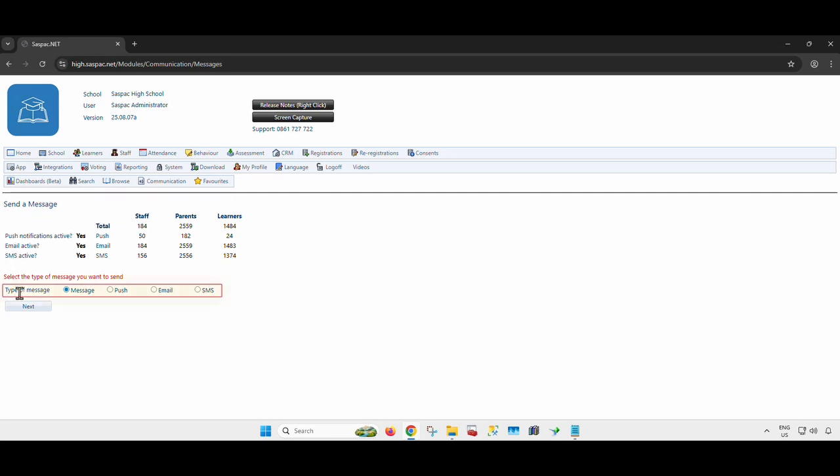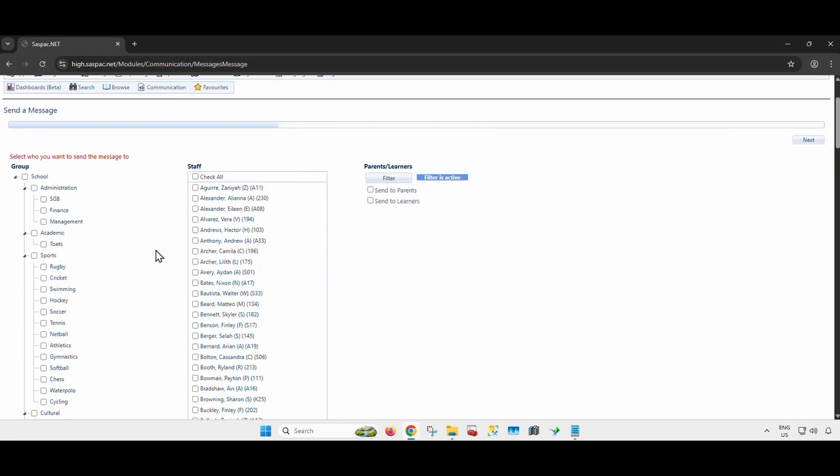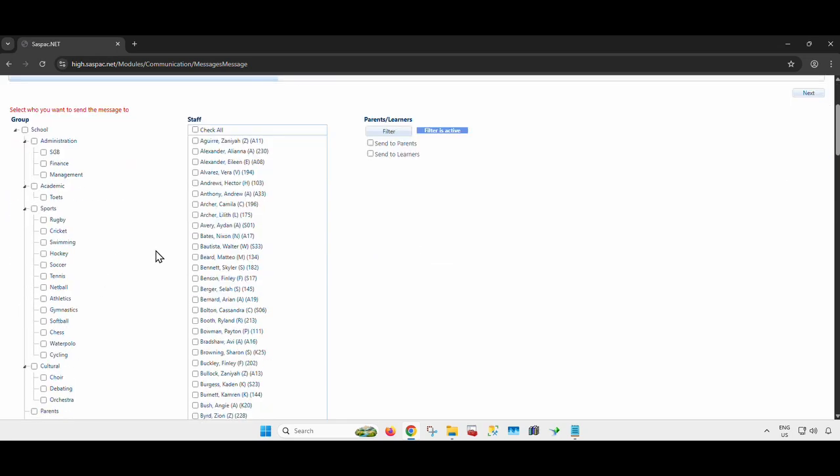We can select the type of message to be sent. Next, we select the recipients of the message. We can select one of our groups: staff members, parents, or even learners. We can also make use of filters if we really want to narrow our searches down.